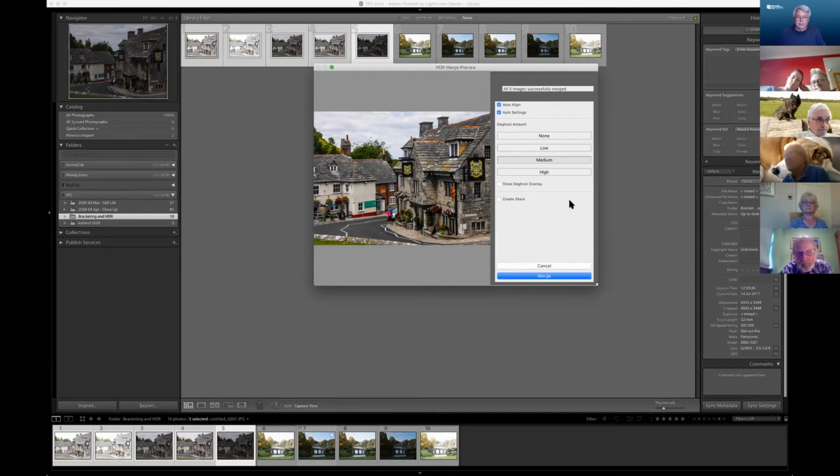And deghosting is interesting because in these 5 pictures, I haven't shown you, but in these 5 pictures, this car is moving. And one of the problems with processing bracketed images is if you've got movement in the image. This is why I said don't worry too much about shutter speed. You're not going to freeze all the movement anyway. You're taking 5 pictures one after another. You're going to have movement. If there's movement, there's going to be movement. So the shutter speed is less important.